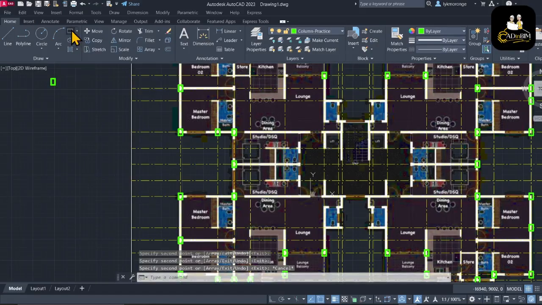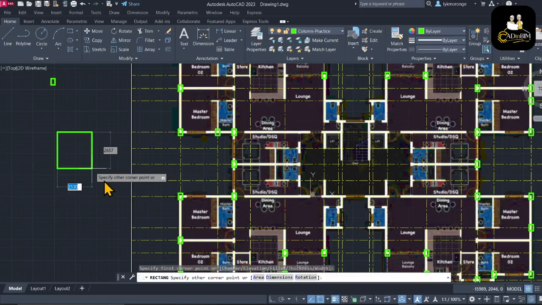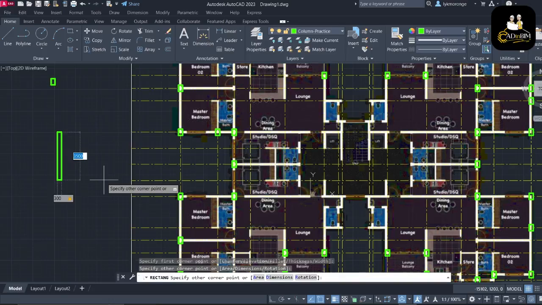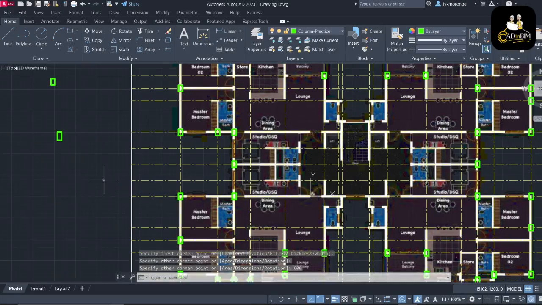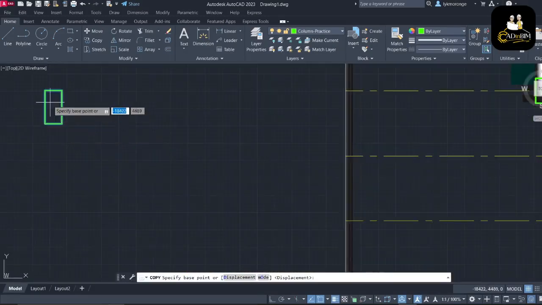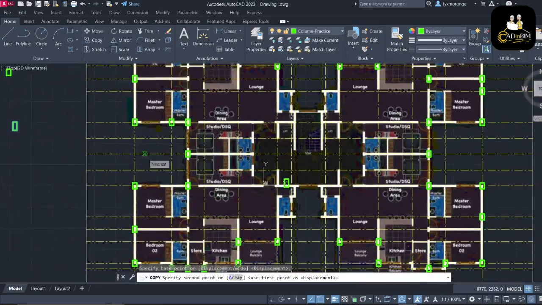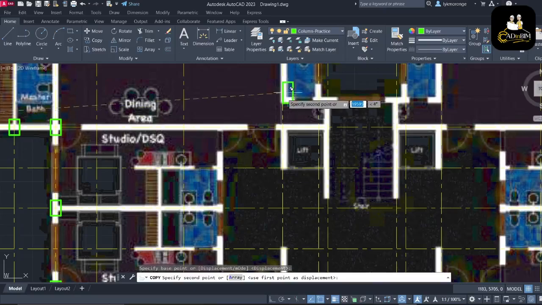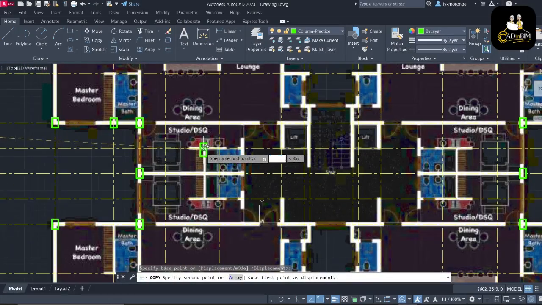So simply get the rectangle, right? 300, enter, 600. Just snap at the center of this and now just come and try to fix all your columns. Okay, some need to be rotated.